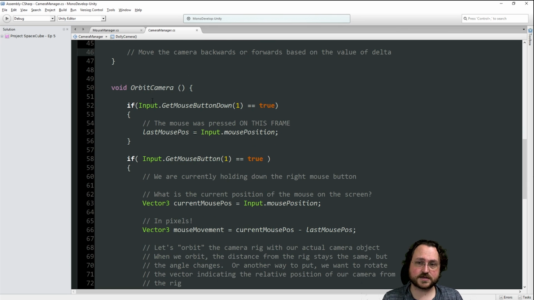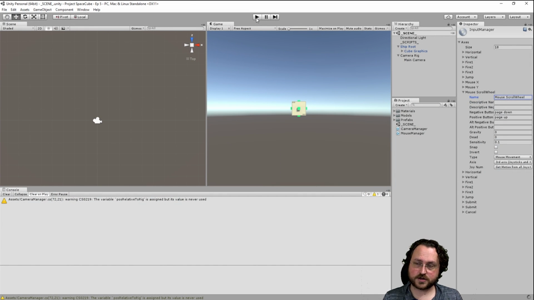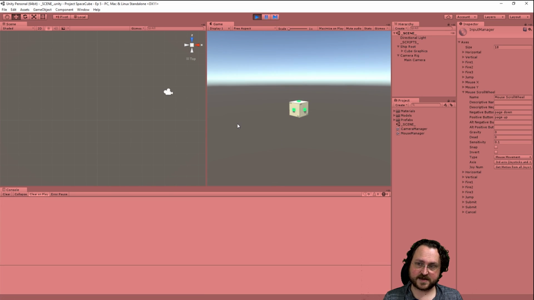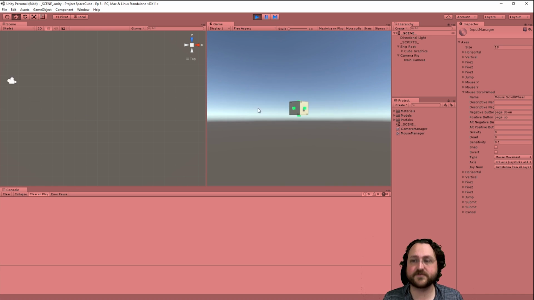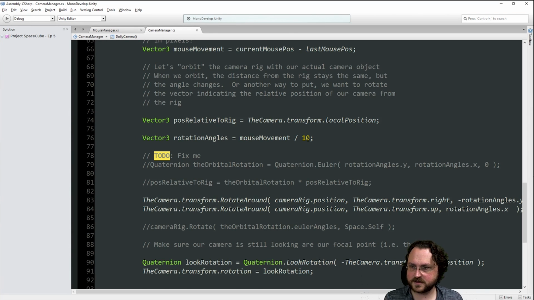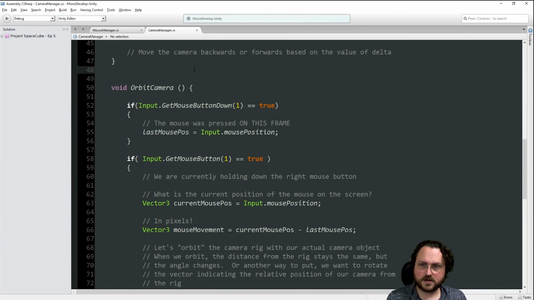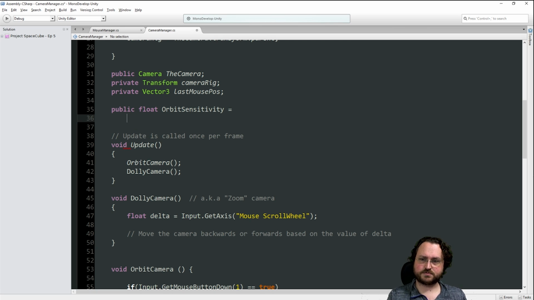Oh, there was something else I want to address here in the orbit camera. We are currently doing it so that when you hit play, you move the mouse and then it just stops there, right? And you can tune this sensitivity as well, if you want. Actually, I should make this a public float orbit sensitivity. Sensitivity is equal to, whoops, 10.